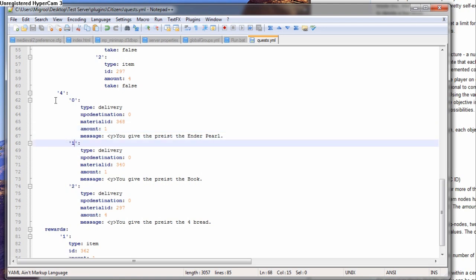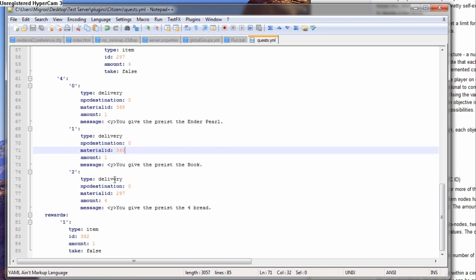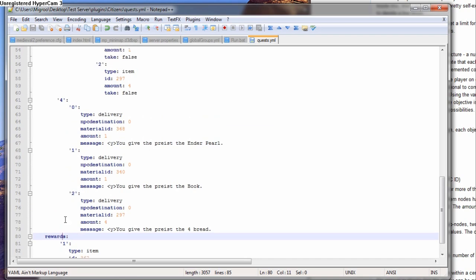Then you have the second sub-objective in here, and it's a delivery, and you're supposed to give the priest a book, and it says you give the priest the book. And then you're supposed to deliver the priest a, let's see, this would be bread, and quantity 4, and you give the priest 4 bread. Okay, then we have rewards down here.